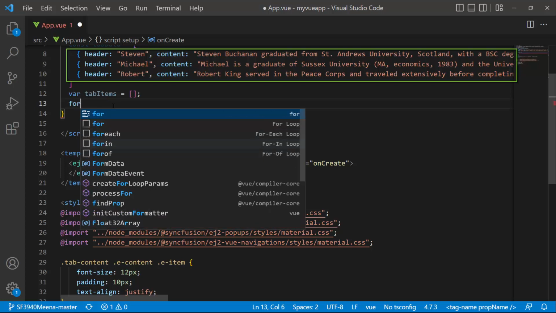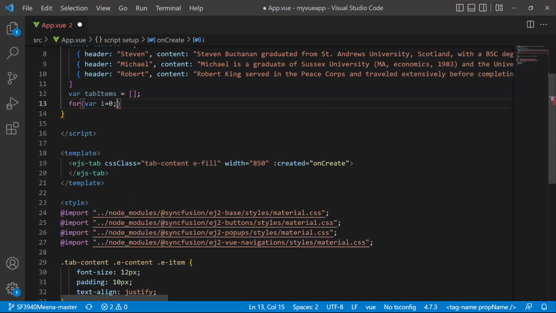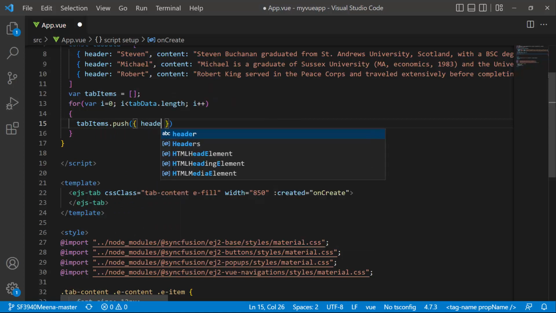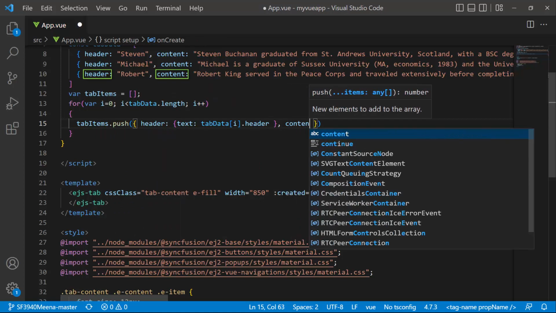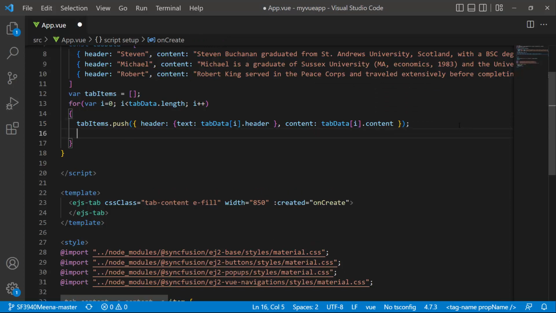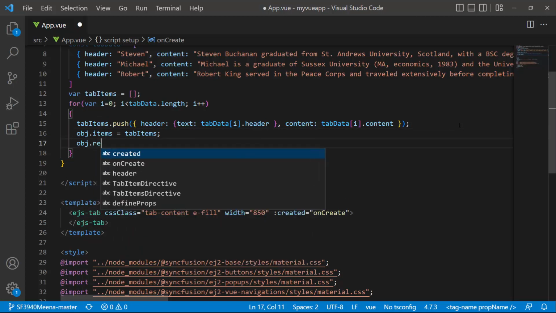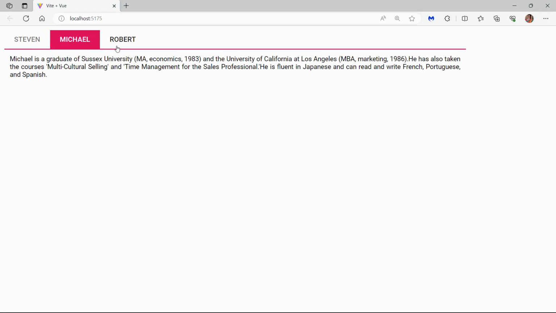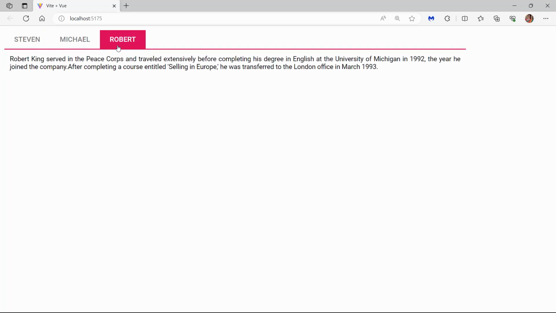So, let me iterate to the length of the tabData array and add the header and content fields to the array using the push method. Lastly, I assign this array to the items property of this instance object and refresh the component. You can now see the tab component is rendered with the defined JSON data source.